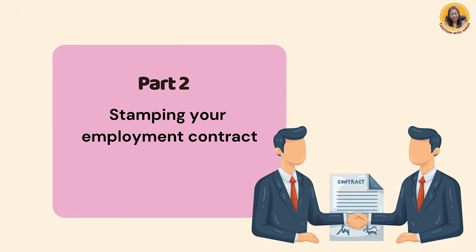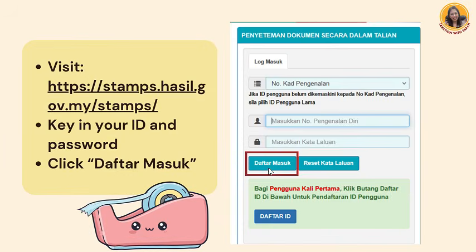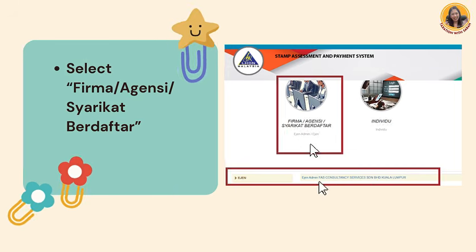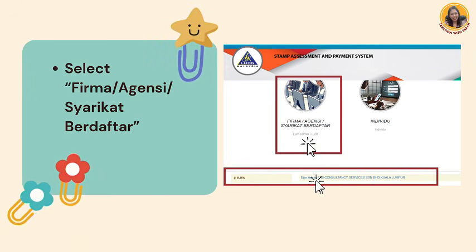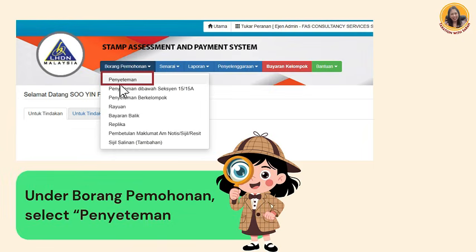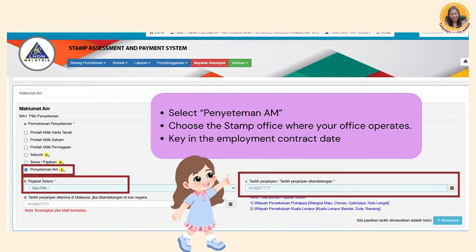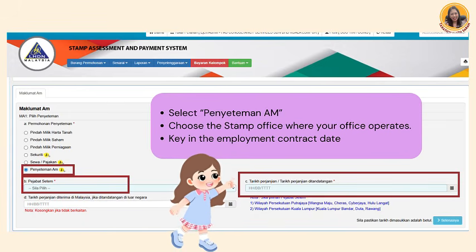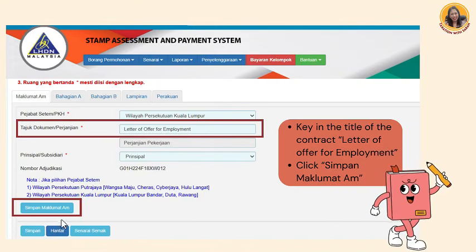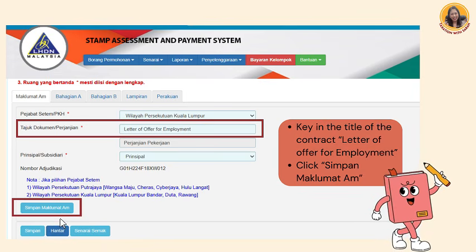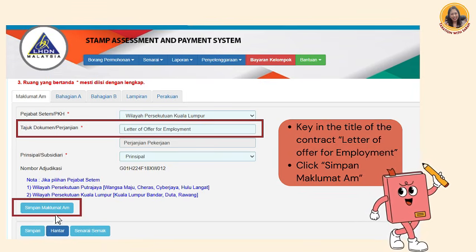Part 2. Stamping your employment contract. Visit http://stamps.hassle.gov.my stamps. Key in your ID and password, then click Daftar Masuk. Select firma atau agensi atau syarikat berdaftar. Under borang permohonan, select penyetemen. Select penyetemen AM. Choose the stamp office where your office operates. Key in the employment contract date. Key in the title of the contract: letter of offer for employment. Then, click Simpan Maklumat M.